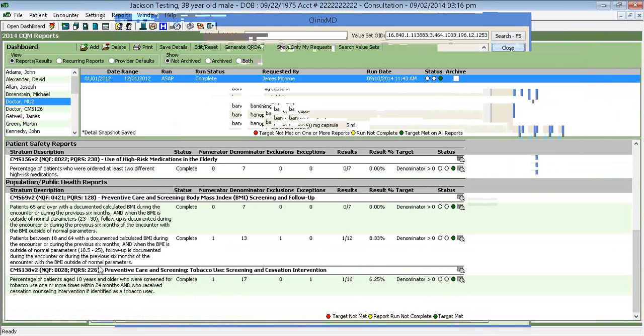Two rates are tracked. Patients 18 to 64 years of age with a normal BMI, which is defined as 18.5 to 25, and patients 65 and older with a BMI outside normal parameters, which is defined as 23 to 30. If it is outside the normal ranges provided, it's looking to see if a follow-up plan is documented during the encounter or during the previous 6 months of the encounter during the measurement period.